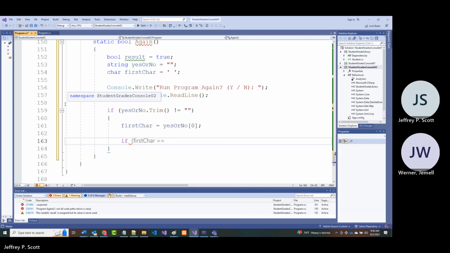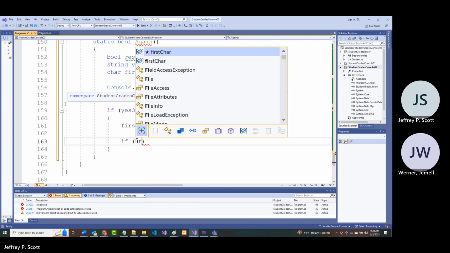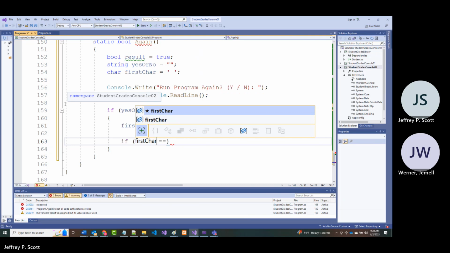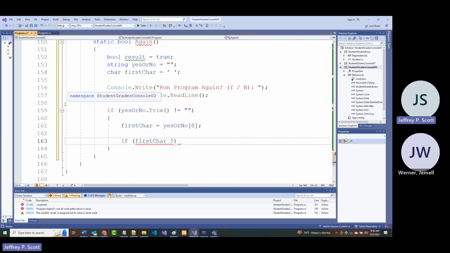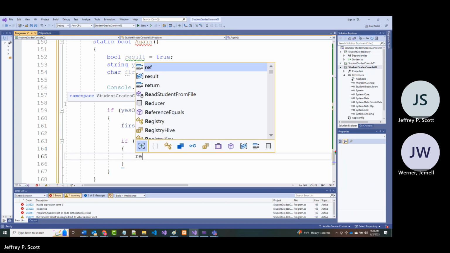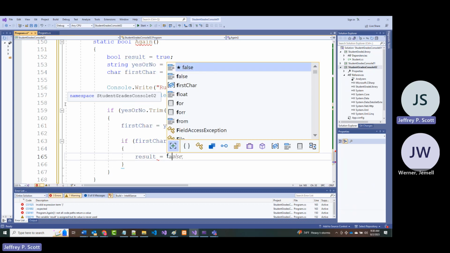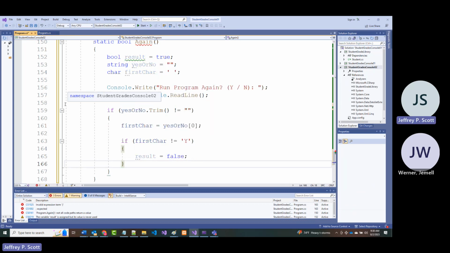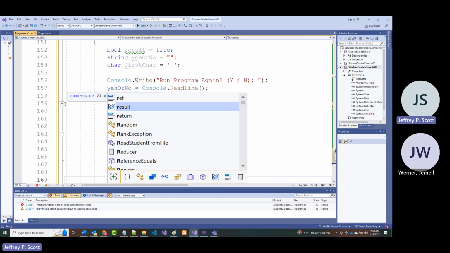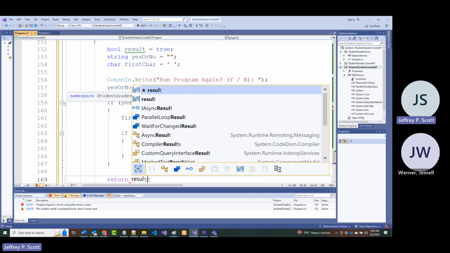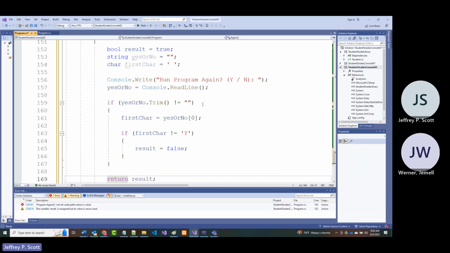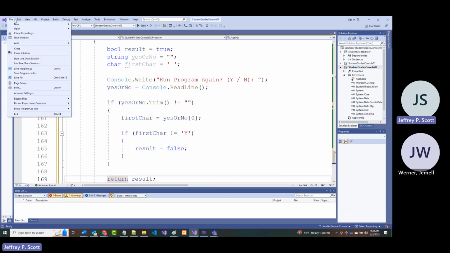If that first character is not a Y, okay, so if it's not a Y, we'll set result equal to false. In other words, we don't want to run the program again. And then finally, last line, return result. Okay, that should work then. So file, save all.